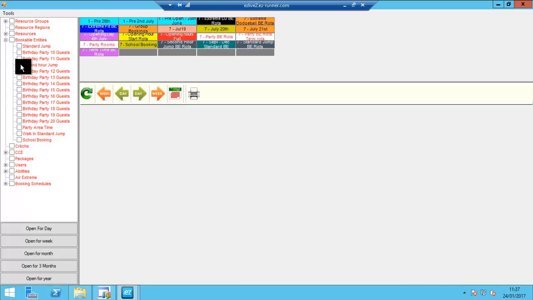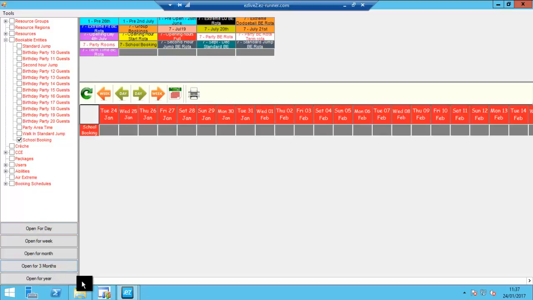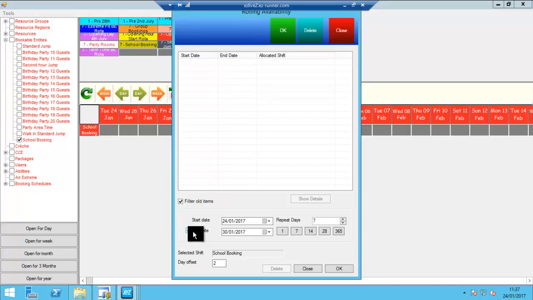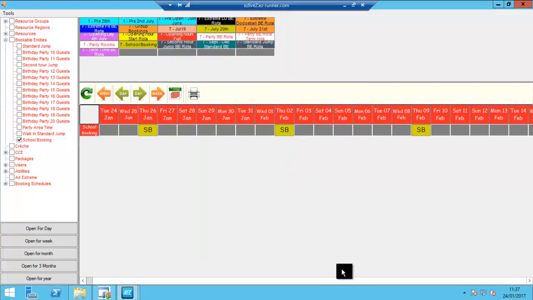So I've created my shift definition. I put a tick box in my school booking. I open that, I don't know, for 3 months, just so I can plot it ahead. I click and I drag it into the first day, which is Tuesday the 24th. I take my tick out of the end date, so the booking just continues and runs and runs and runs. And I hit OK. And now you can see that booking happens every Thursday.